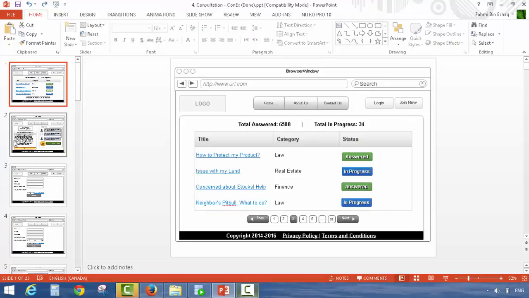In the next lesson, we're gonna see how we can design a database for this web project.